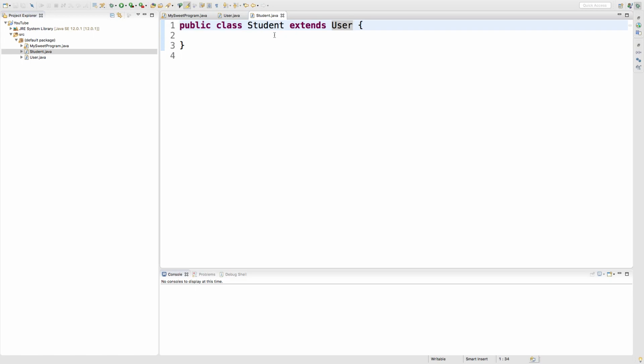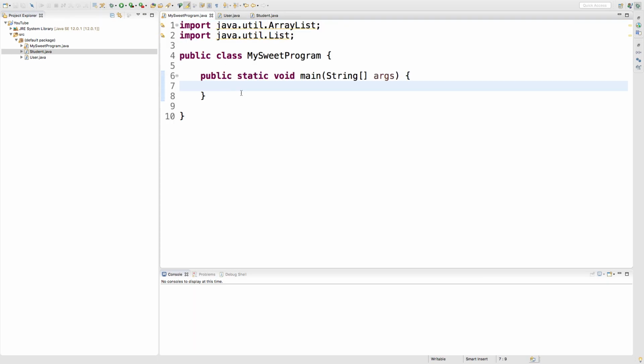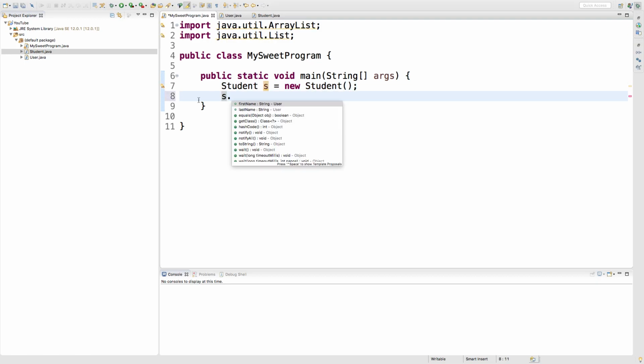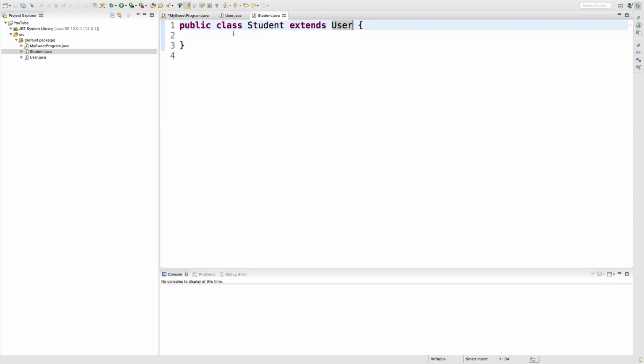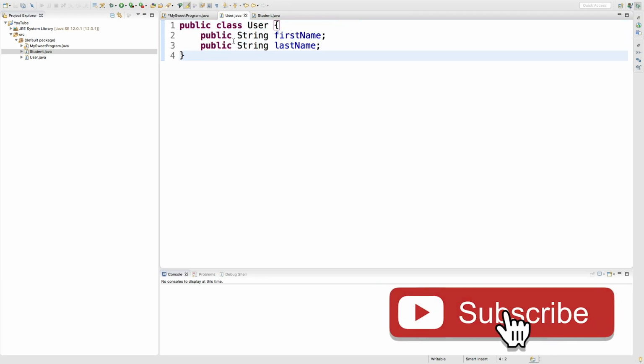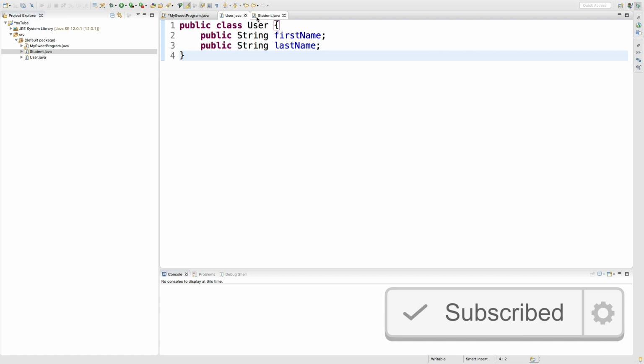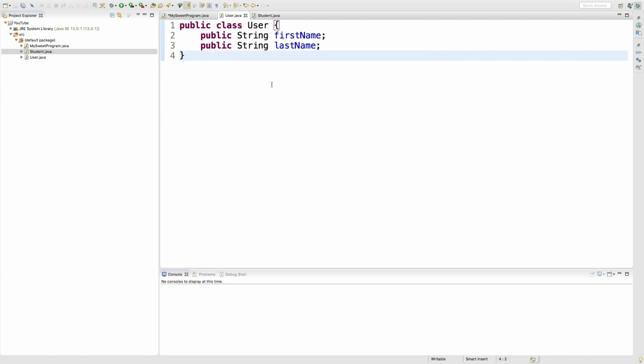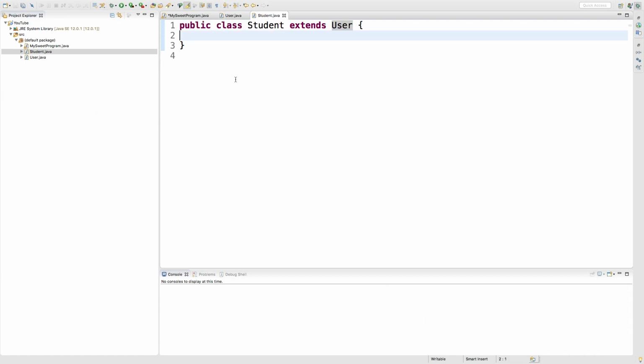So to see this in action, over in the calling side, we can say Student s is equal to new Student. And the first thing you'll notice is that when you press s and put a dot, you have firstName and lastName available to this object, even though those fields are not in the Student class code. They are derived from this User class, which the Student class extends. That's why they're there. We can also put stuff that's specific to the student inside of the Student class. Let's go through an example.